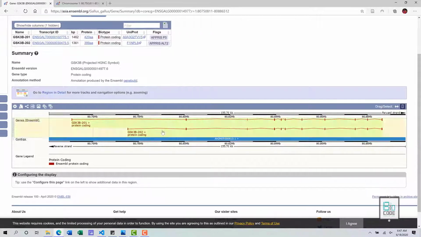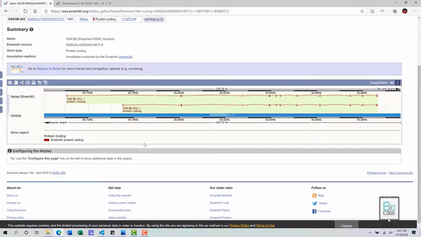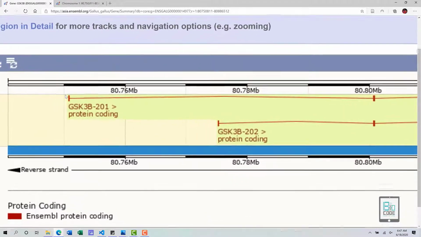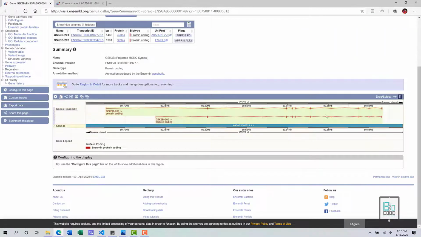Then we have the graphical representation of the gene itself. This is very useful if you look at this particular region. You need to understand the gene legend first of all. The dark red color means that it is protein coding, and the bars that you see are basically the regions that actually code the protein.